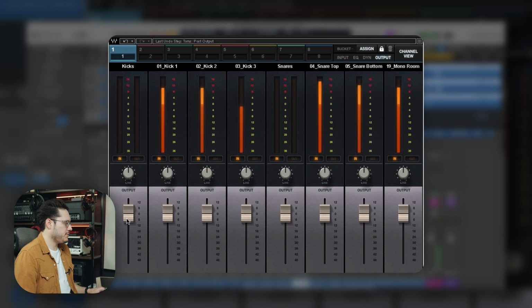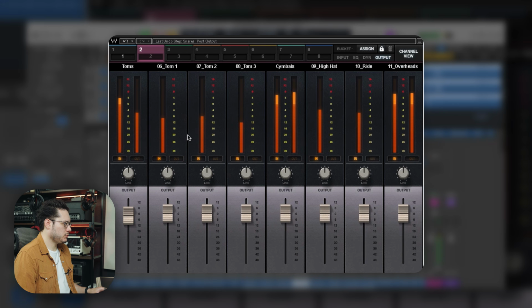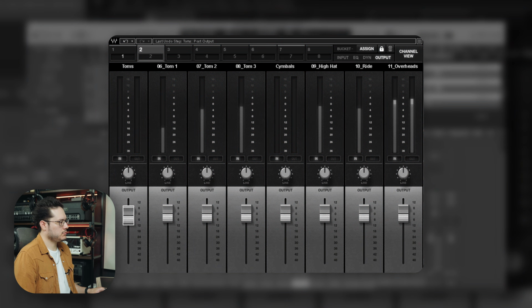All right, and let's get some of these levels balanced out a little bit on these drums because now they're a little bit hotter. And now let's bypass it again. And then bring in CLA MixHub.